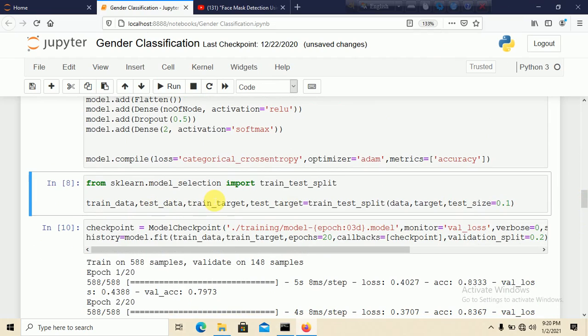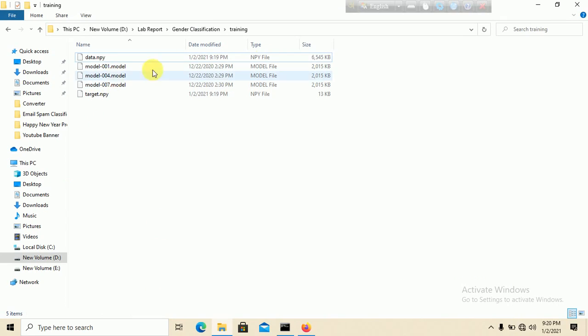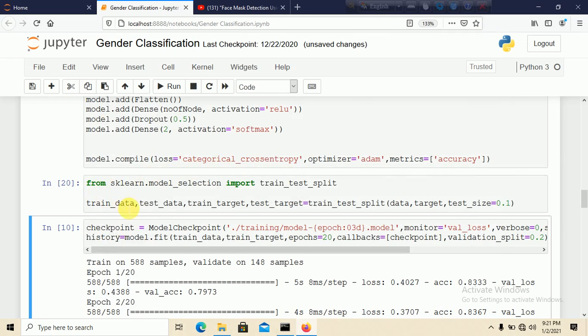So now we need to split our data. So shift enter. You can see here from sklearn model selection, you're going to import train_test_split. So it takes some time because we have a large amount of data. I think this file is more than 6 MB, 6.5 MB, and the target is not, because we have just two classes. That's why you can see here 13 KB. So definitely it takes some time. Okay, now it will run.